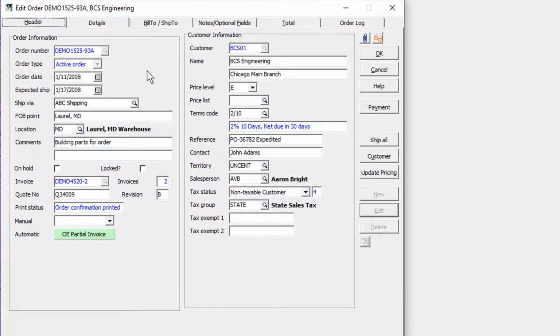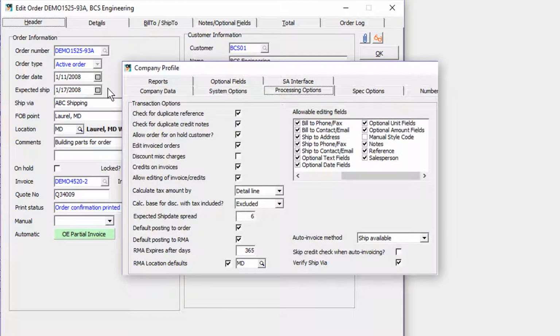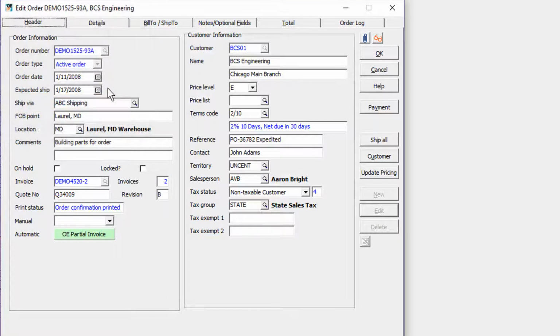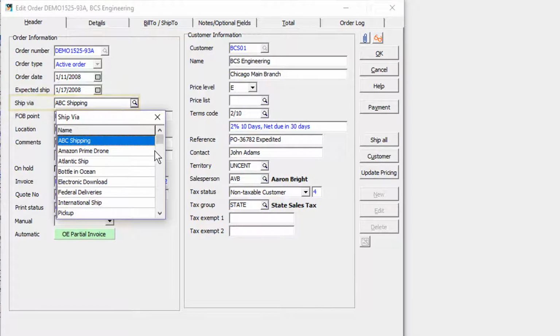All document numbers have now been expanded to a maximum of 12 characters instead of 8. The expected ship date is now calculated as a number of days after the order date, with a company profile setting for the expected ship date spread. RMA documents also use this setting for the expected return date. Ship via selections are now unlimited, rather than a previous maximum of 10.